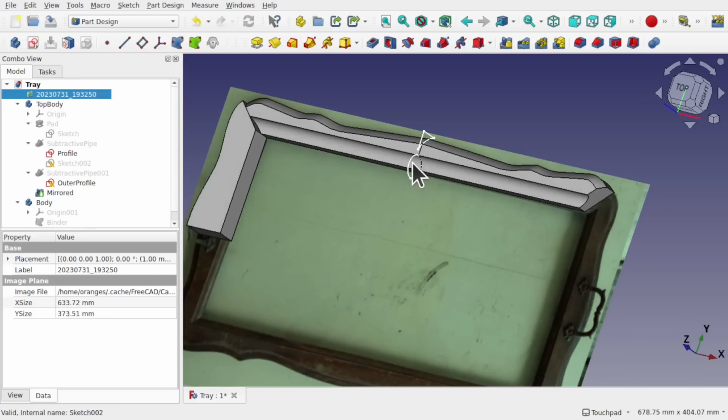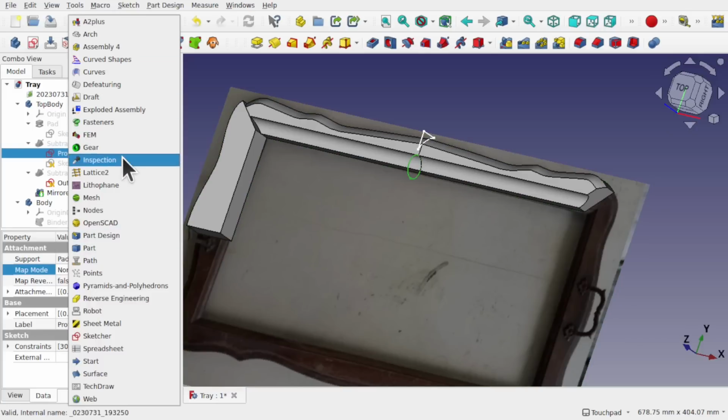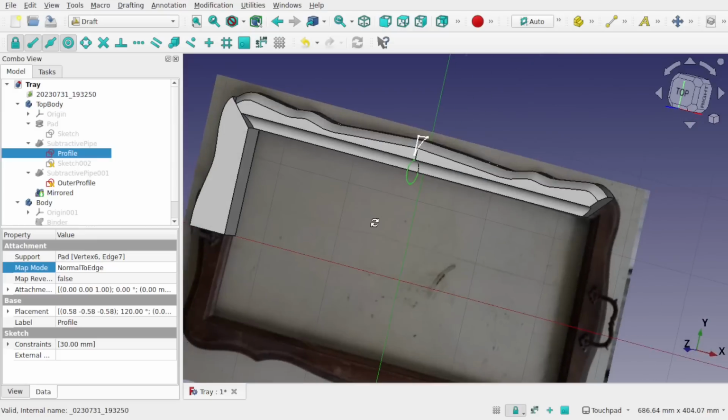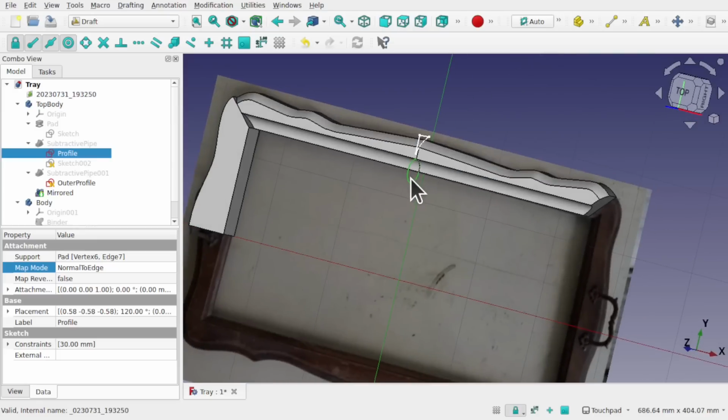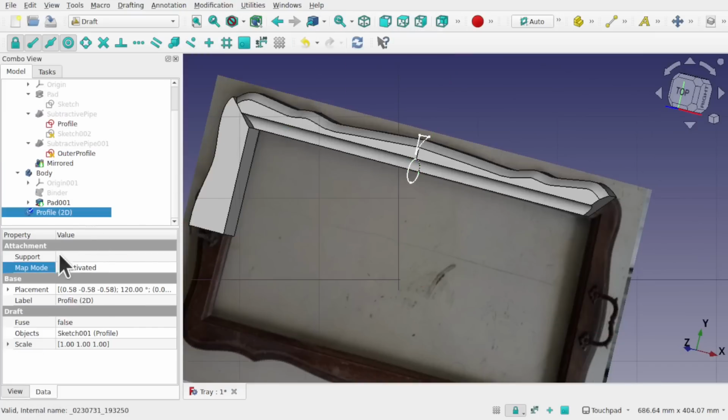So to do that, I'm going to clone it. Let's take that profile, come up to the drop down for the workbenches and come into the draft workbench, which is here. Now we're in the draft workbench, I'm going to clone this profile. Come up to modifications with the profile selected, clone. So we clone the profile, and the reason why I'm using a clone rather than a subshape binder or a shape binder is that we've got this nice map mode here, which we can utilize.